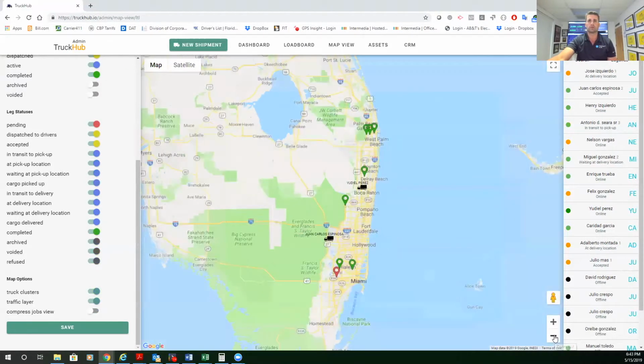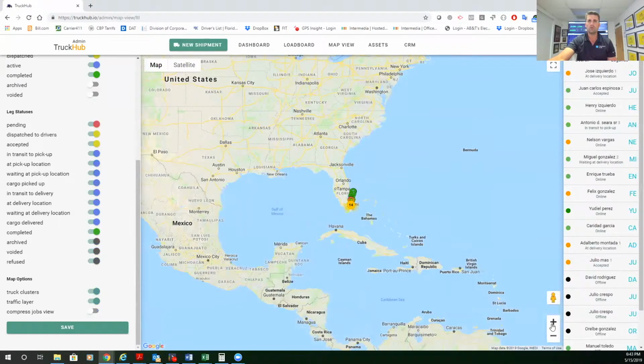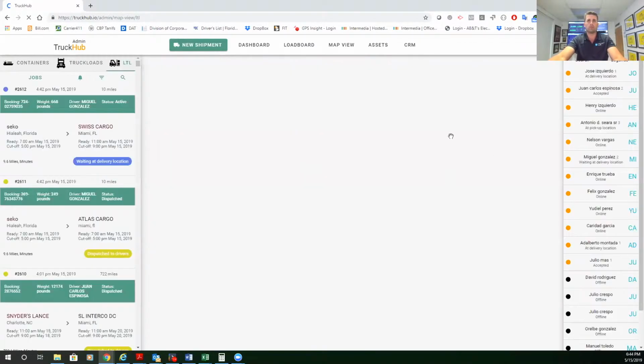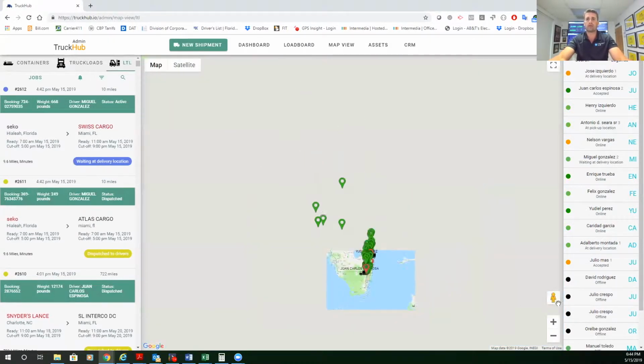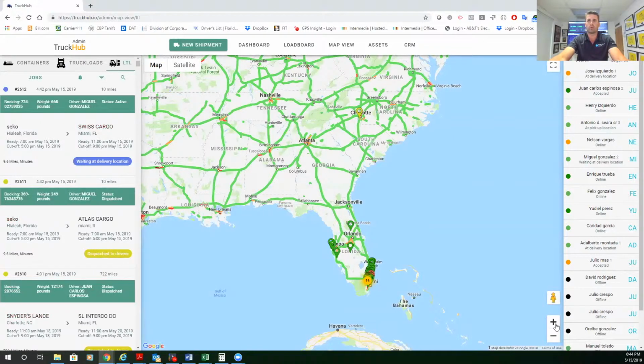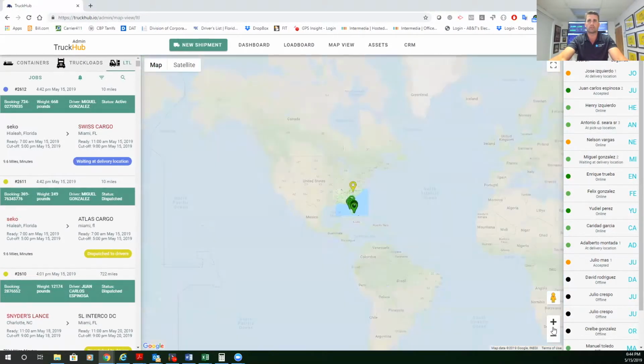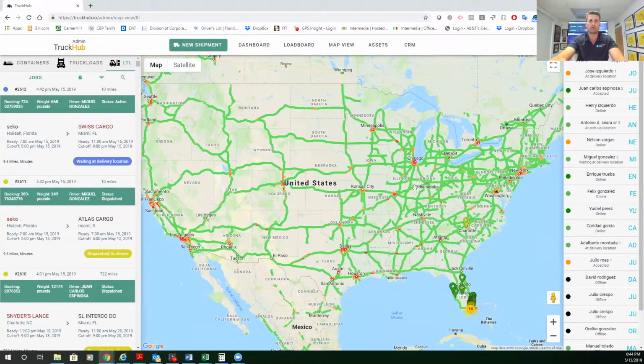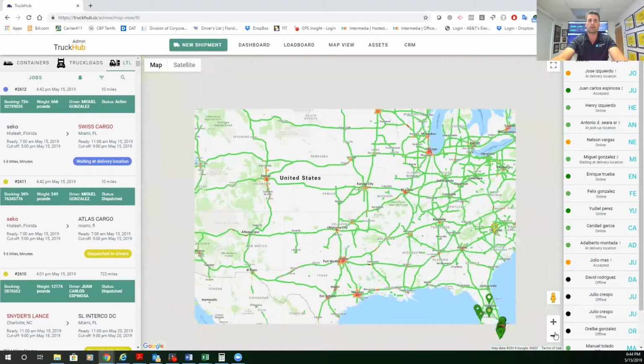So as you can see here, as we go through the map, for example, if I add a traffic layer and I save it, when it populates the traffic, it's going to give you all the traffic in, for example, the South Florida area where we provide service, but also everywhere in the United States, right? So you can see here, all the red means that there's a lot of traffic or there's congestion.